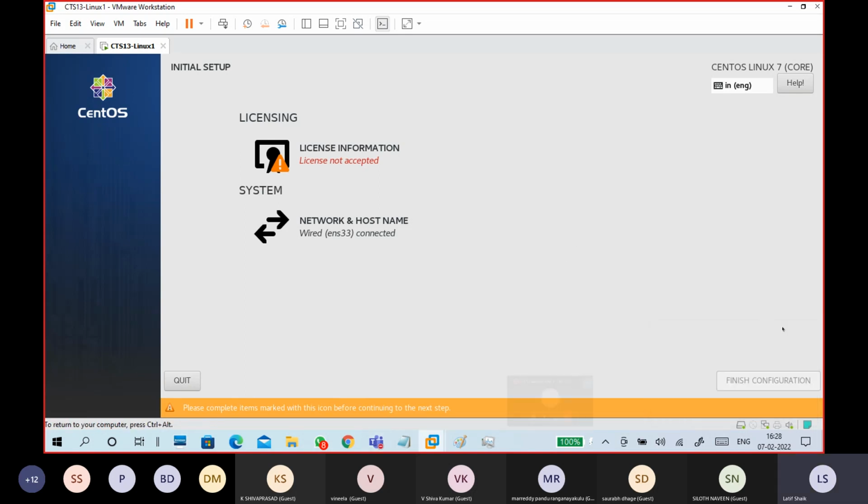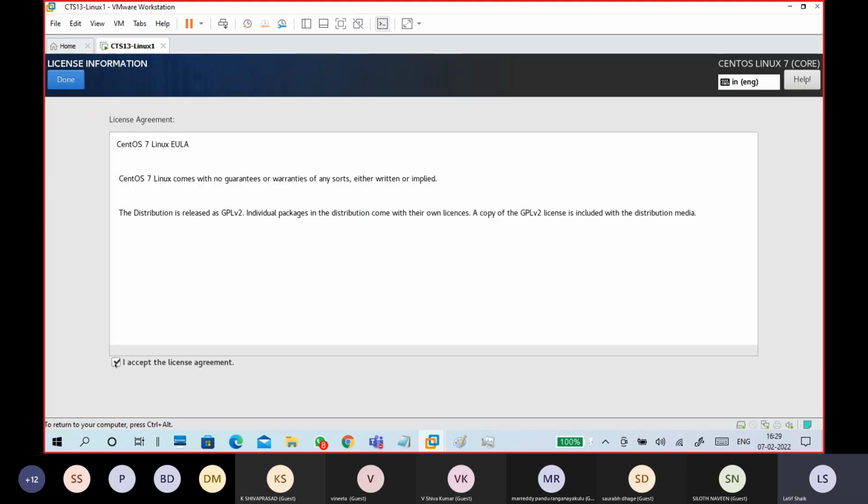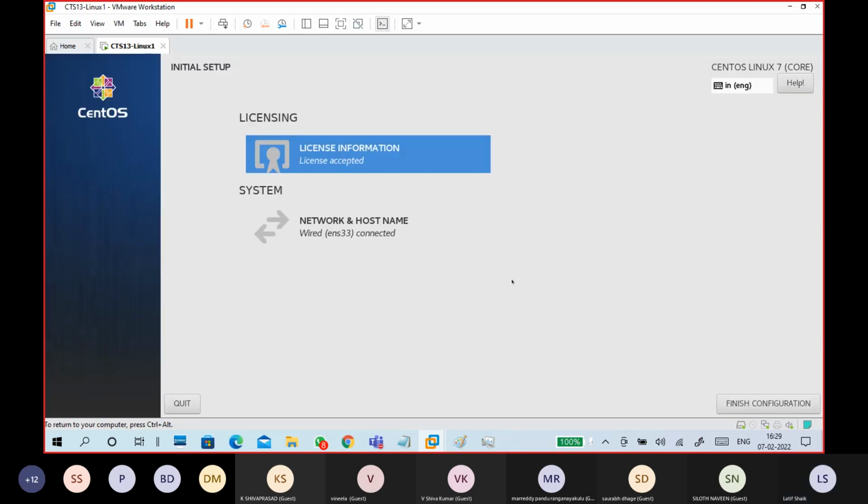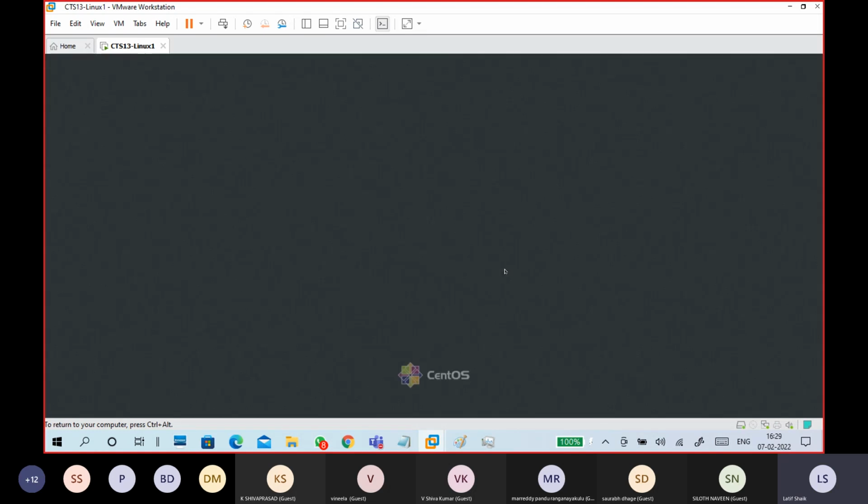We got a screen. License information, license not accepted. Just accept the license. Click on license information. Accept license. Done. Then finally finish configuration. You can see at the bottom, finish configuration. X window system, X system means GUI screen, graphical user interface screen.